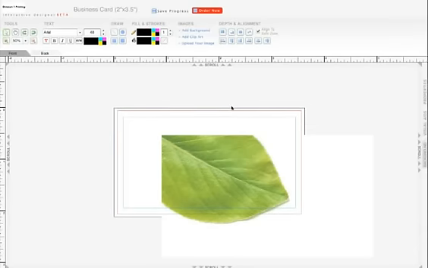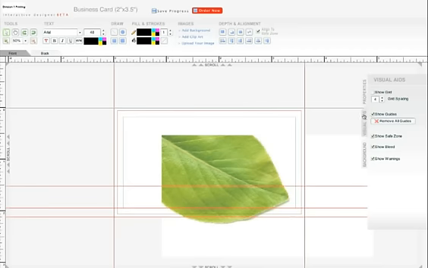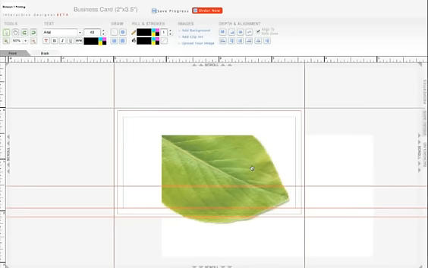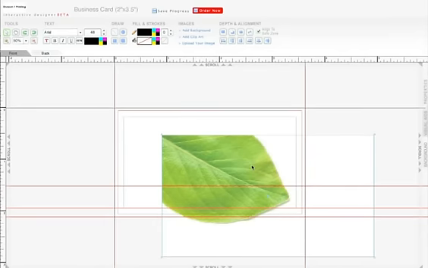Now I've set up some guides to help me align my images better. To show those guides, I'm going to click on the Visual Aids tab within the tab sections and click on Show Guides. To create a horizontal guide, just click on the ruler at the top of the design board and drag your mouse down. To make a vertical guide, just click on the ruler on the left side of the design board and drag your mouse over.